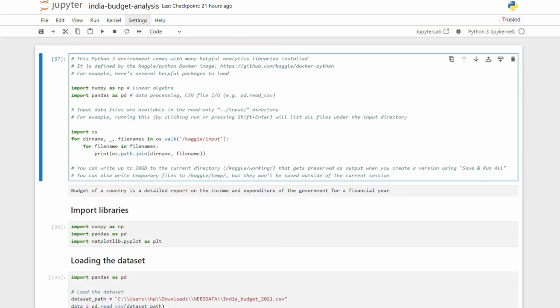In today's video, I am going to walk you through a comprehensive analysis of the Indian budget of 2021 using Python and various data visualization techniques. We'll explore different departments, fund allocation, identify trends, and gain insight into how the budget is distributed. Whether you are a data enthusiast, a student, or a professional looking to enhance your analytical skills, this video is packed with valuable information and practical examples. So, let's dive into the world of data analysis together.